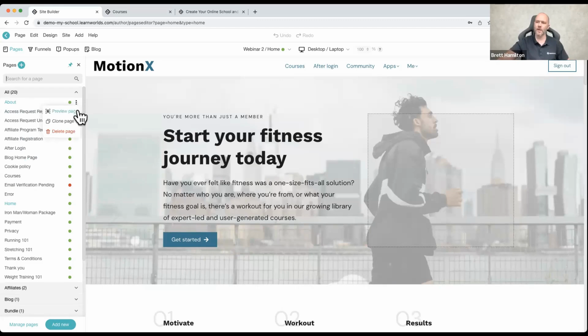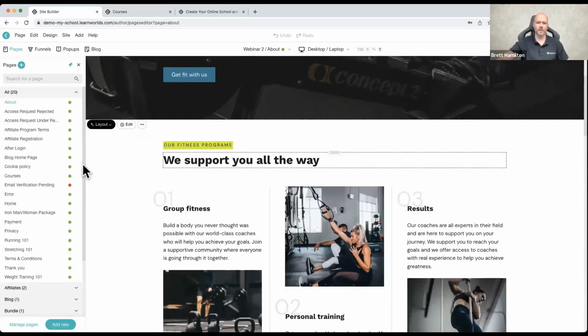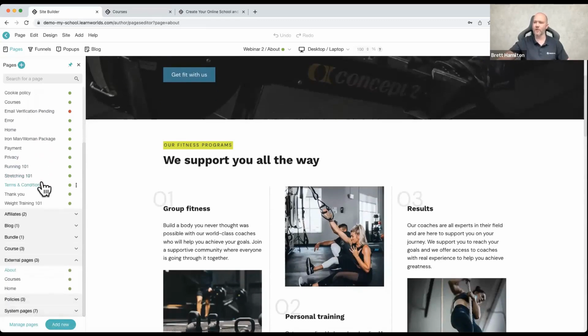And you can utilize this page manager to preview the pages, clone pages, and even delete pages. So if you are looking to go edit something like the About page, I can click here, open up that About page, and start my editing. So it's very easy for you to navigate around the school.